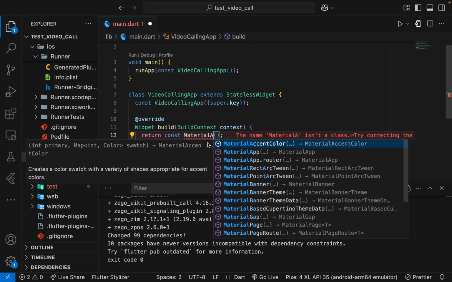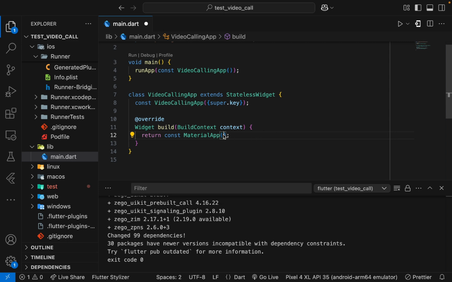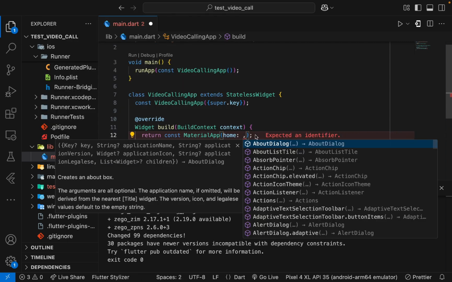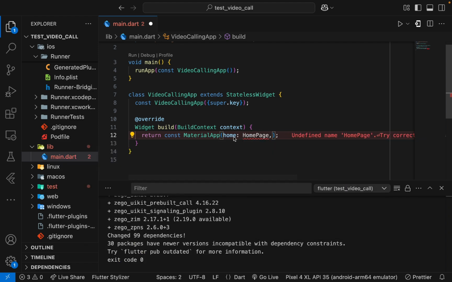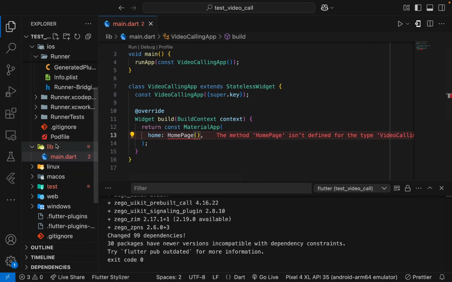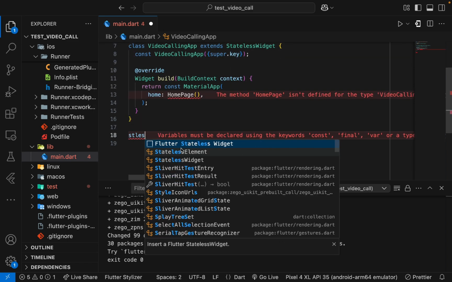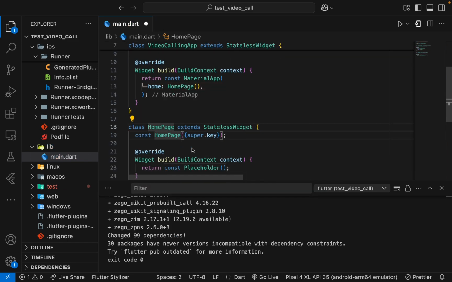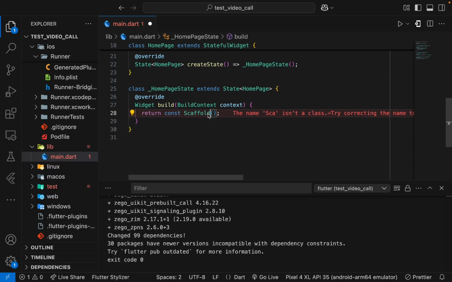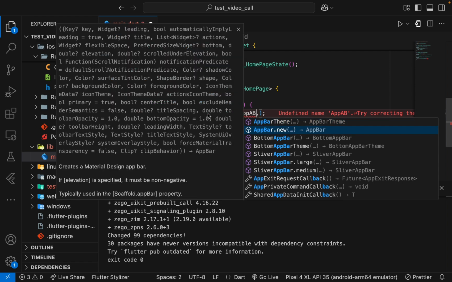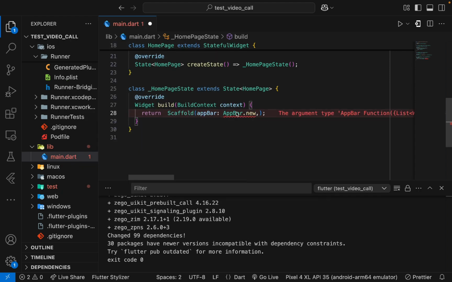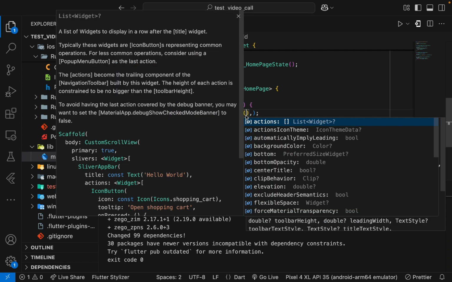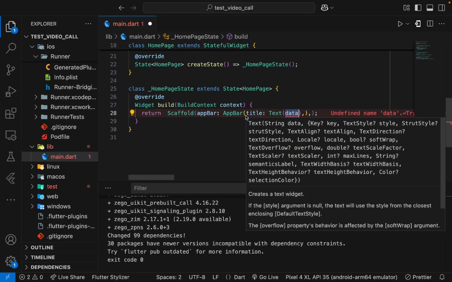I will create a material app here and here I need to provide a home screen. So for that let's call it home page that we will create. So down below let's create another stateless widget with the name home page and it will be converted to stateful. Here I will be creating a scaffold, then I can set an app bar. So let's create an app bar here, remove the constant, and then we will give a title to the app bar that will be text in the form of video calling app.